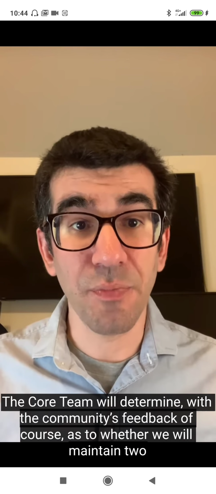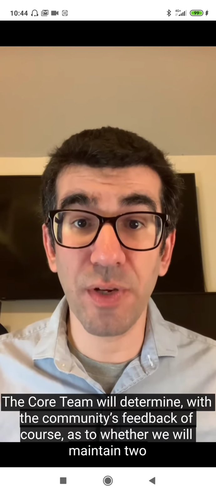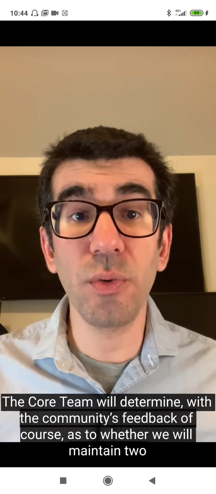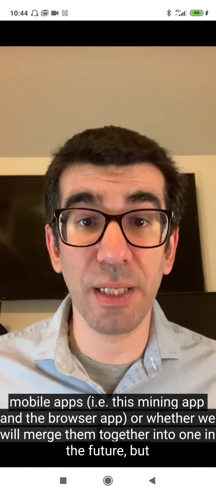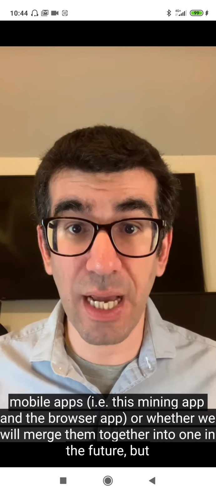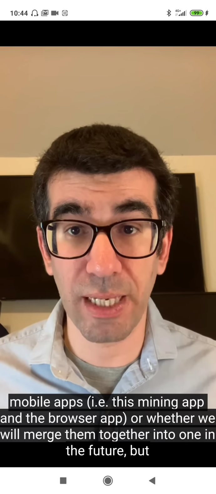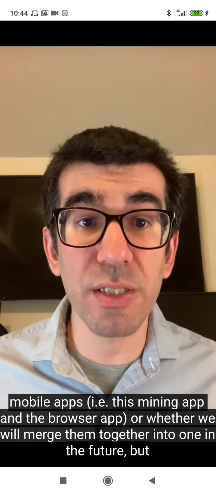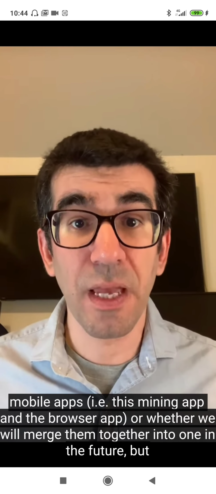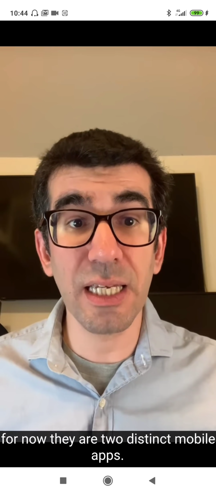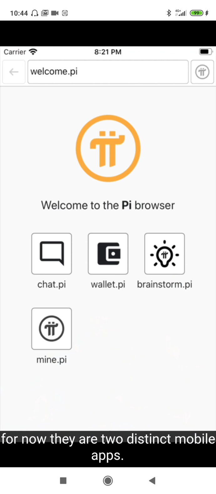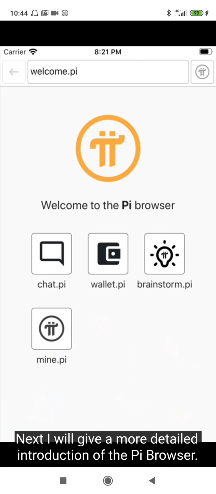The core team will determine, with the community's feedback of course, whether we will continue to maintain two mobile applications like this mining application and the browser application, or whether we will merge them together into one in the future. But for now, there are two distinct mobile apps. Next, I will give a more detailed introduction of the Pi browser.